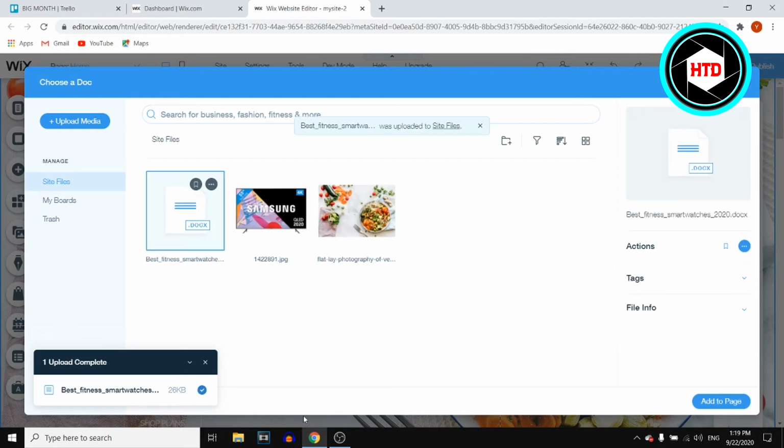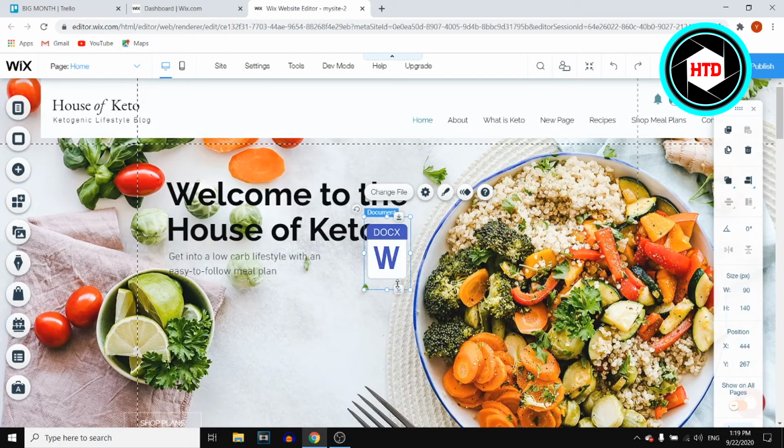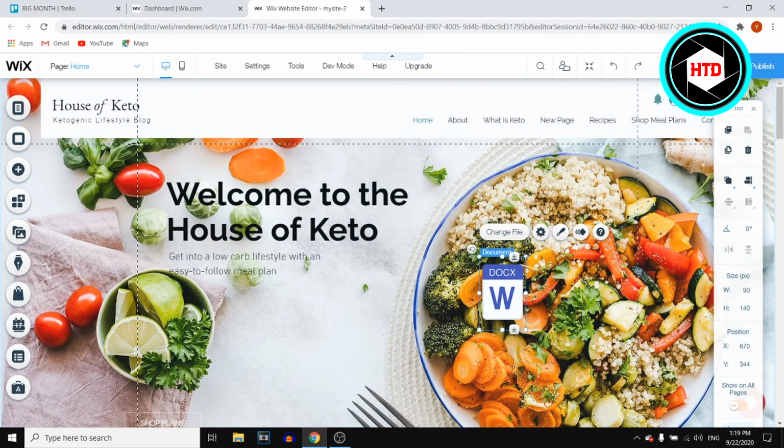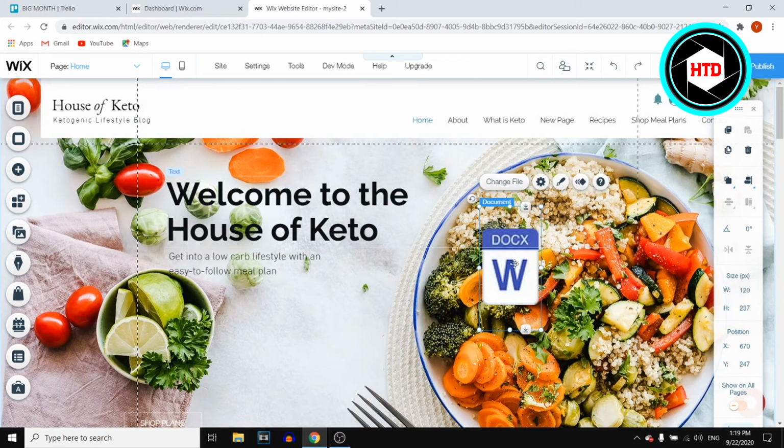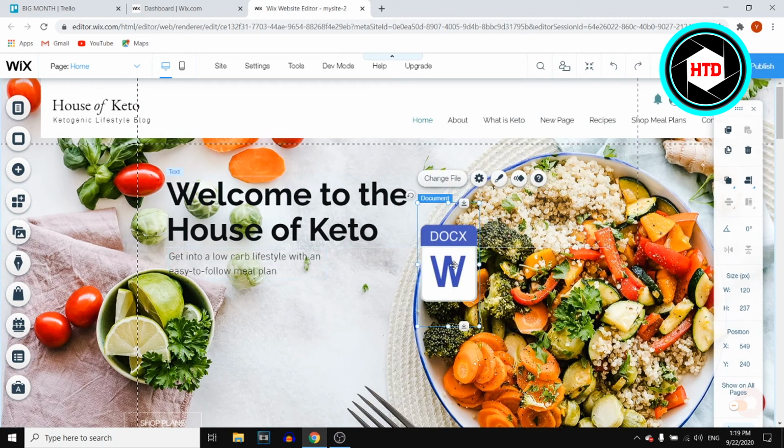You just gotta wait for it to upload. Click on add to page, and there we go. We've just uploaded a Word document, for example, on our website. People can then click it and open the file that we've added. And that's how you can add a document on your Wix website.